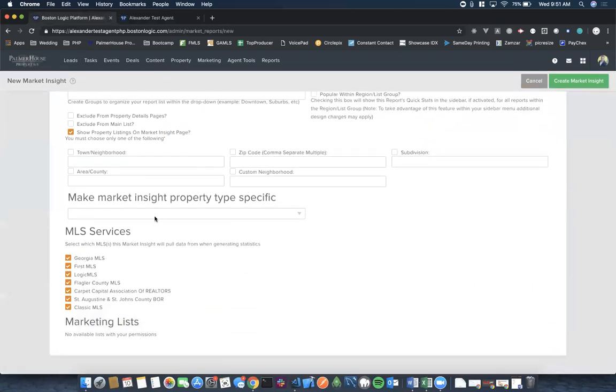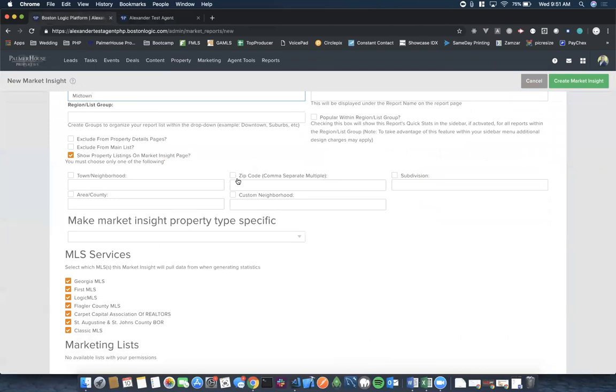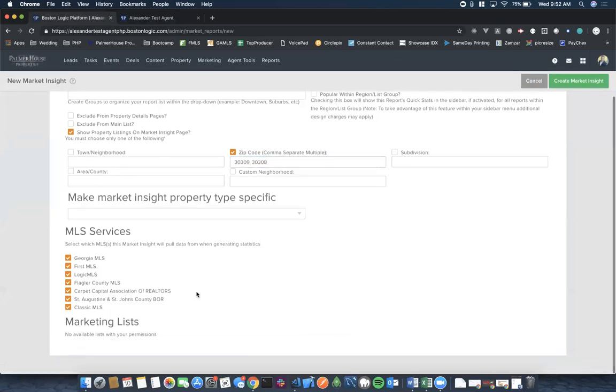And I want to change, let's see. I'm going to do it by zip code. By the way, this pulls from your MLSs. So if you do a town or a neighborhood, it'll pull from your MLS. Area and county, it'll pull from your MLS. Subdivisions, it'll pull from your MLS. And zip codes, it'll pull from your MLS. So again, it says right here, make sure that they're comma separated if you're doing multiple. So I'm going to use 30309 and 30308.